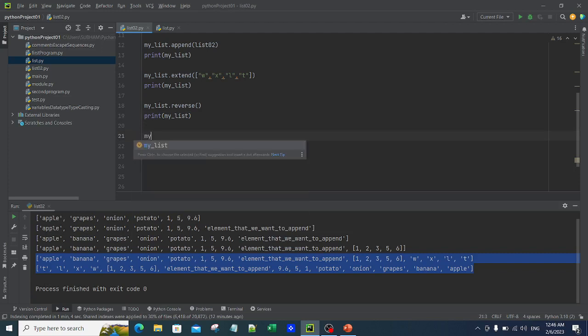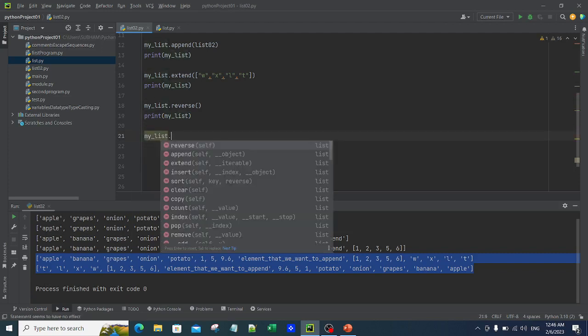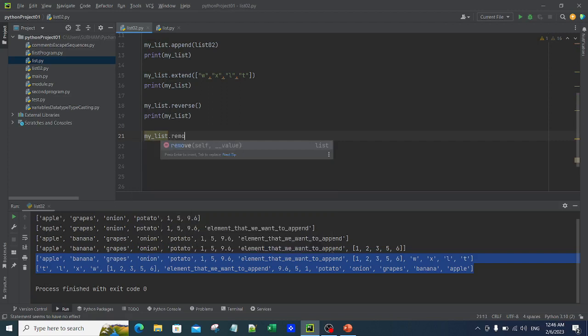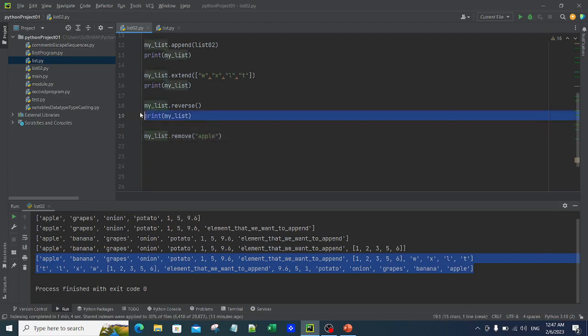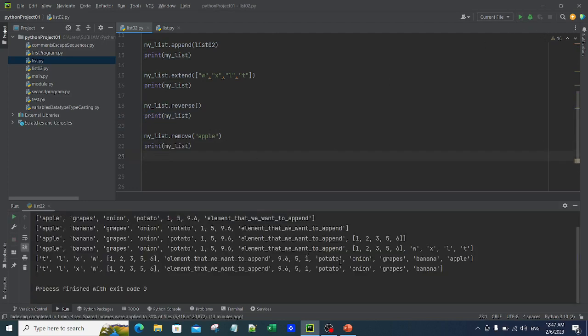Now if you want to remove an element from your list, what you can do is type in the list name and then say remove. When you say remove, just type in the value you want to remove. So let's say I want to remove apple from my list. Now when I say that and I again try to print the list, what will happen? Let's see how my list looks. So now you can see that apple has been removed from my list. So this is how you can use remove in your list.